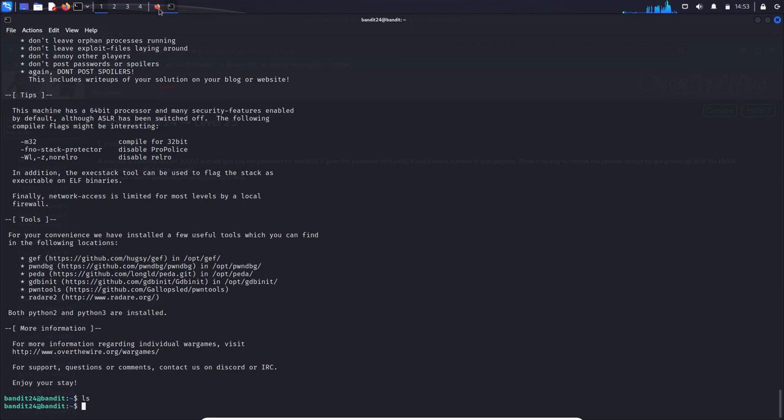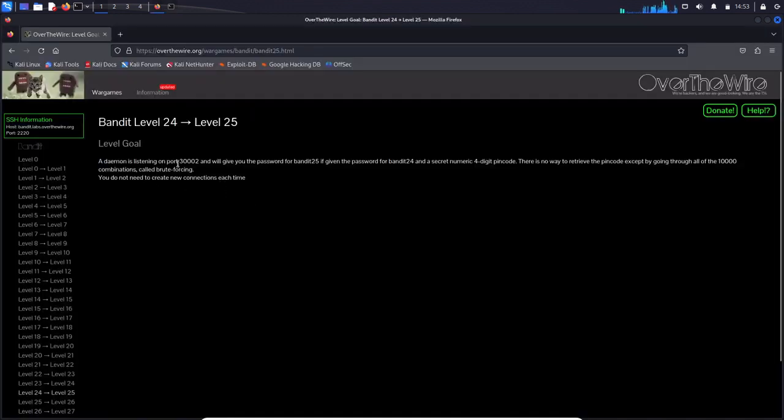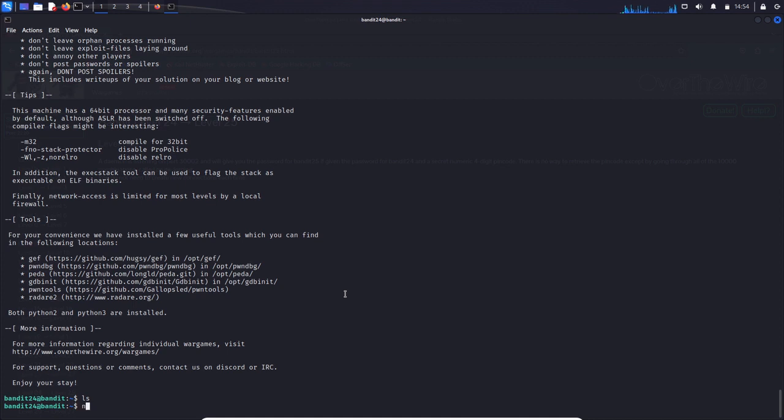There's nothing there. So again, it says a daemon is listening on port 30002, and will give you the password for bandit25 if given the password for bandit24 and a secret numeric 4-digit pin code. All right, so again, it's saying there's a daemon listening on port 30002. Let's try to connect to it using the Swiss Army knife, nc.